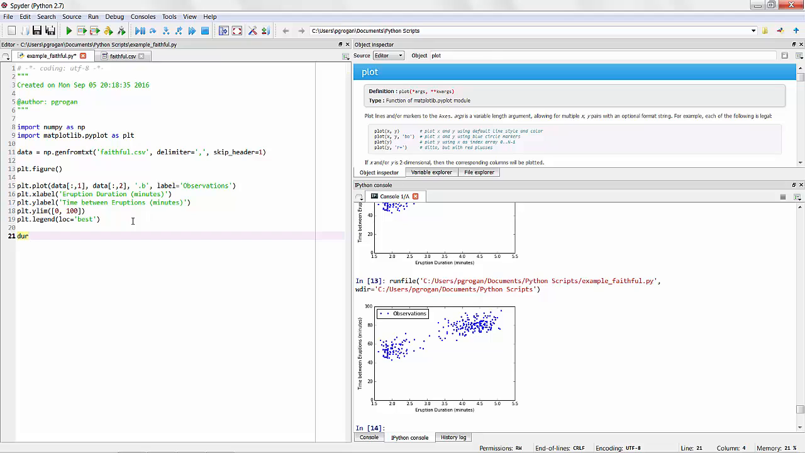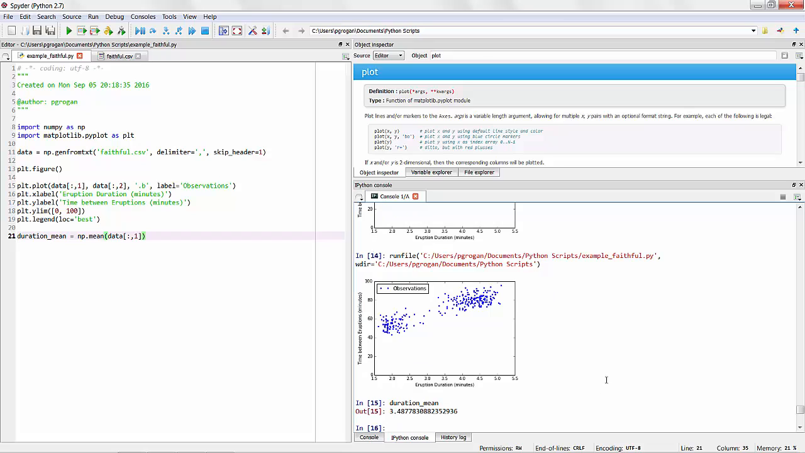So we could, over here in our script, create a new variable for duration mean. And to compute this, we can use a built-in function in NumPy, np.mean, and provide it the data that we want to take the mean of, which again is column number 1 in the data structure. So if we run the script and take a look at duration_mean, we see that the mean duration is about 3.5, which looks about right on the plot. So it looks like we have the right function here.